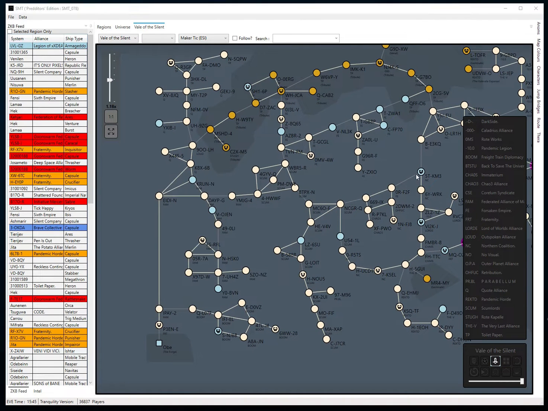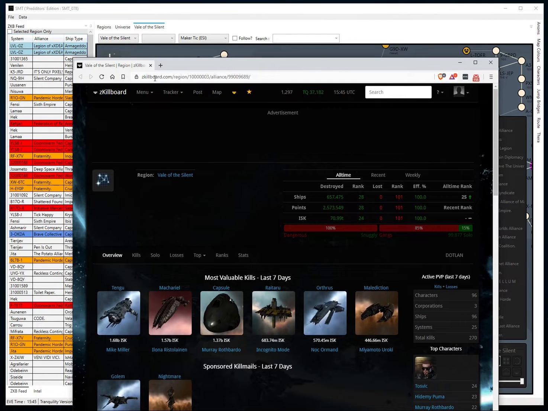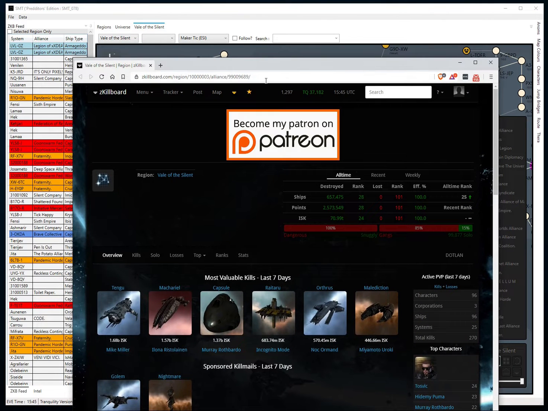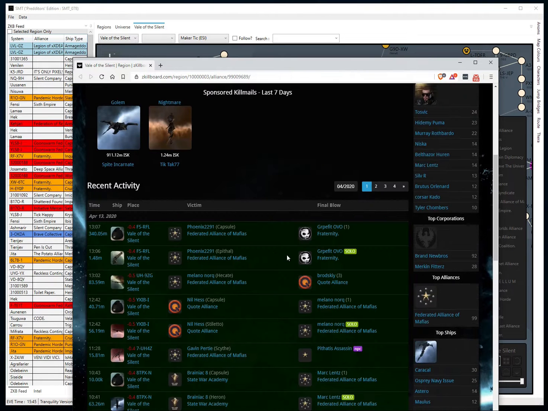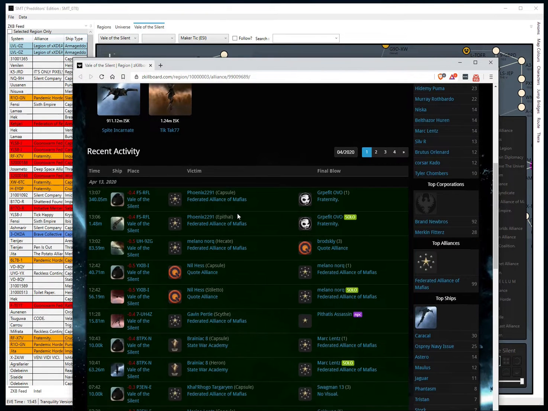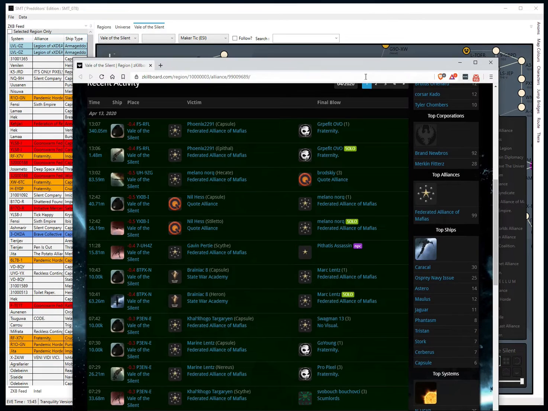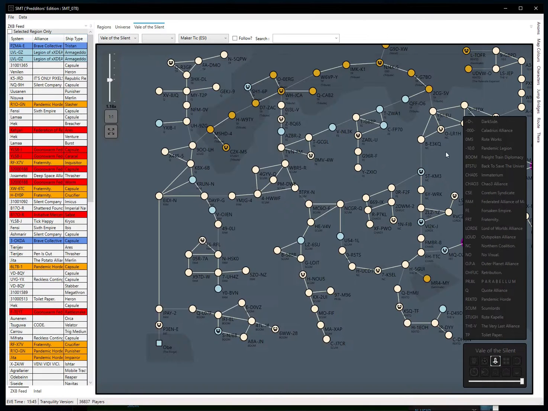I can double click on this and it will open up a link to zkill for that region and that alliance I've just selected. So in here I can see all of the kills either of or by the FAM guys. And then get rid of that quickly.